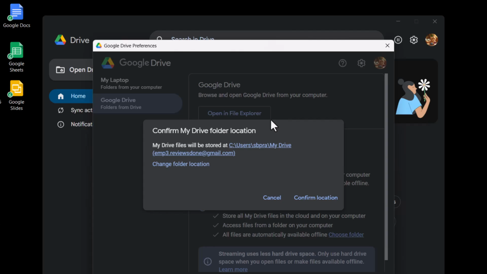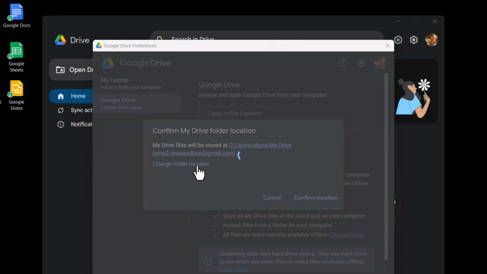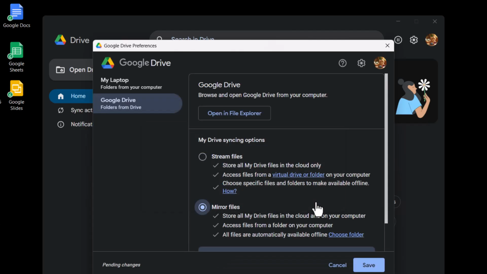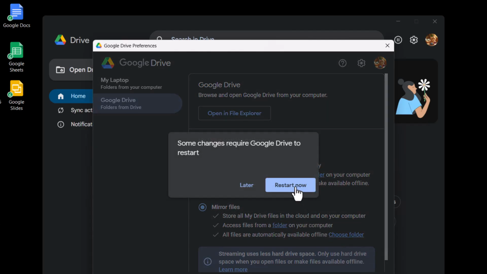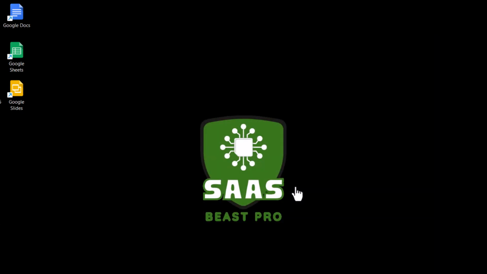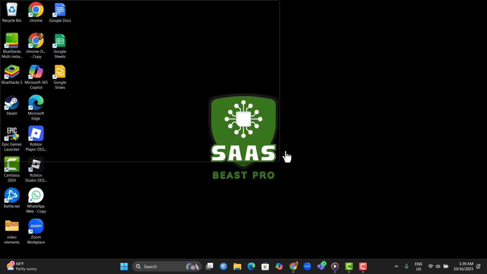Step 4. Choose a local folder where you want your mirrored files to be saved by clicking Change, or simply confirm the current folder if it's already suitable for your needs. Step 5. Click Save and confirm any prompts to restart the Drive application, which will then begin syncing and downloading all your files efficiently to the folder you've selected.